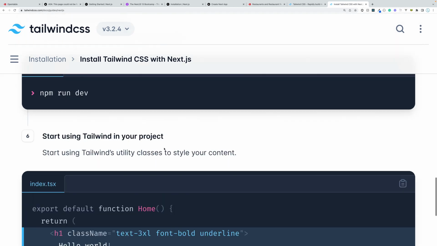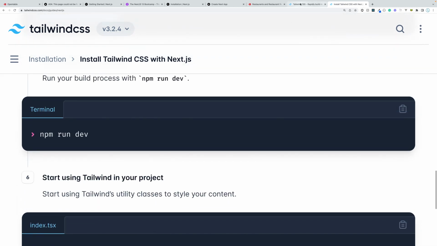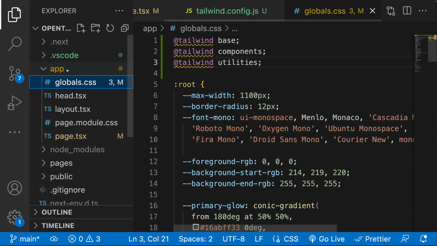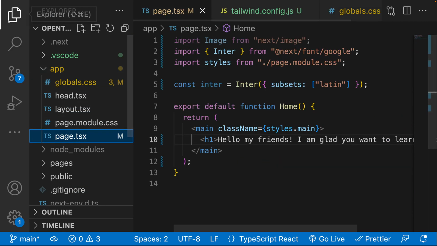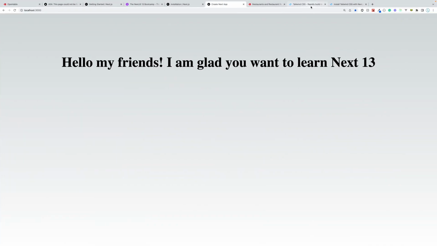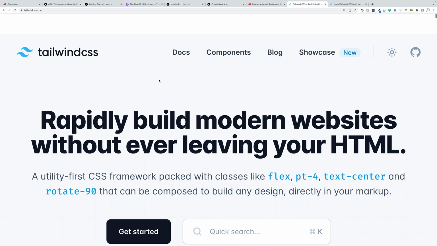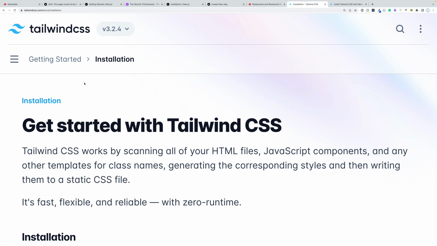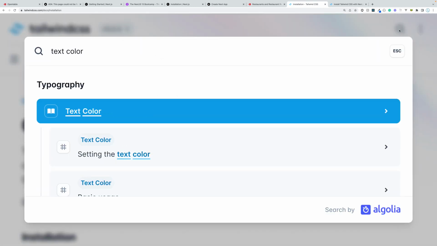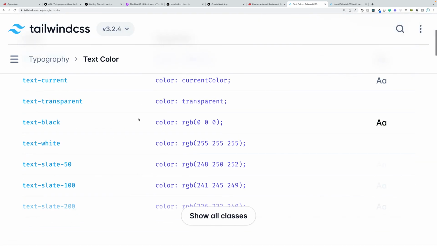So now we can actually start utilizing Tailwind. So let's go over to here, and I'm going to go back to the app.tsx file, and let's start utilizing these classes. Now, to be familiar with these classes, you can always go to the Tailwind documentation. And let's say you want to change the text color. It would just say something like text color, and you would see all of the different classes.